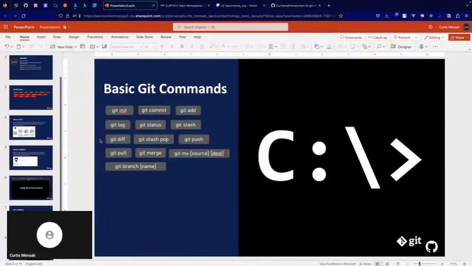But then let's go to some basic Git commands. In here, we've got the git init, git commit, git add, git log, git status, git stash, git diff, git stash pop, git push, git pull, git merge, and git move, where you specify your source and your destination. And next, we've got the git branch.